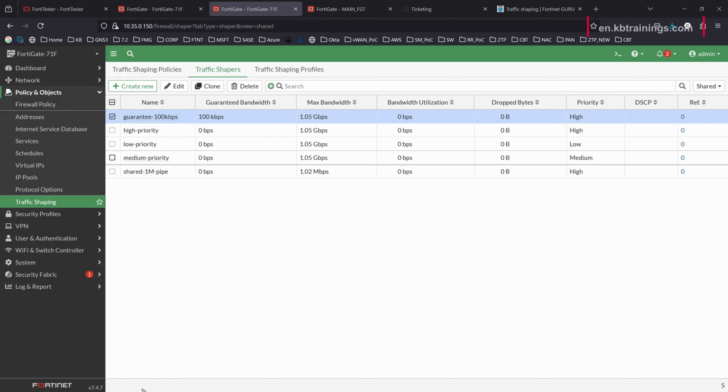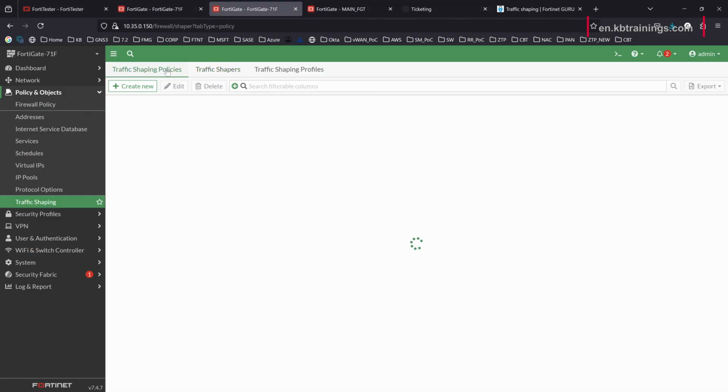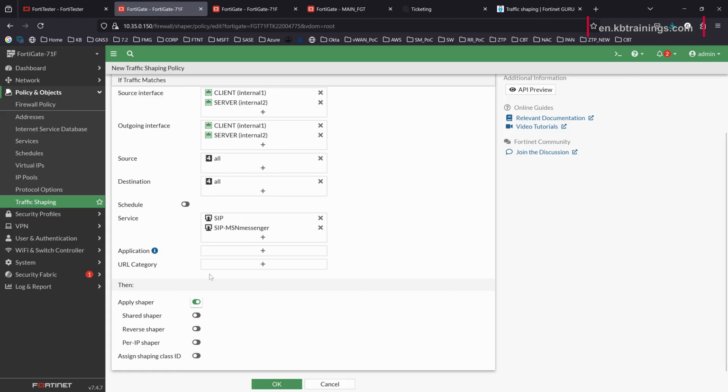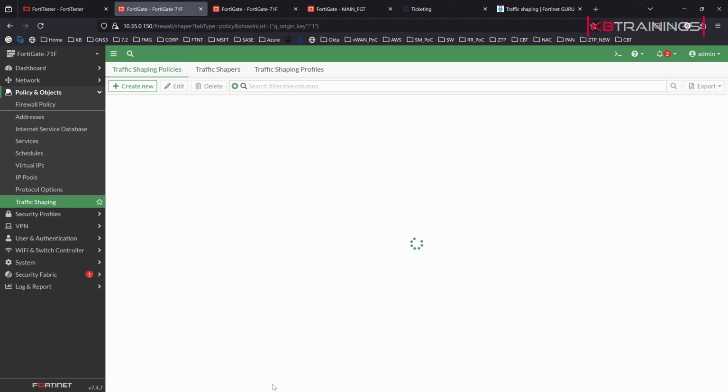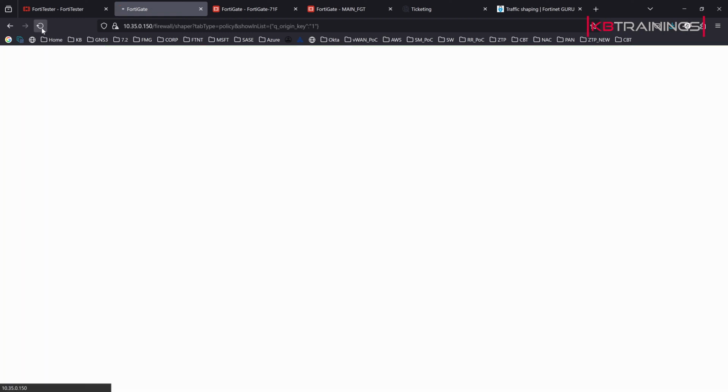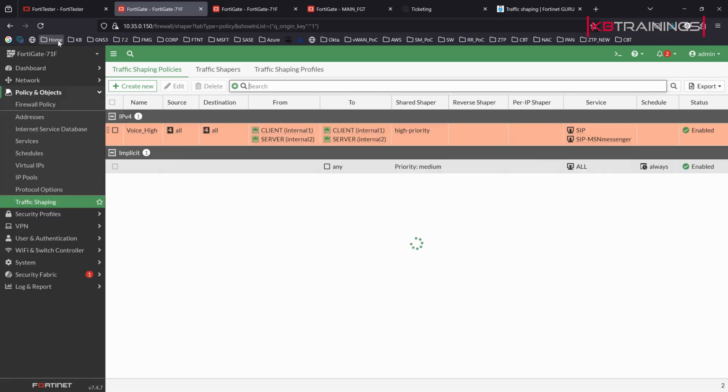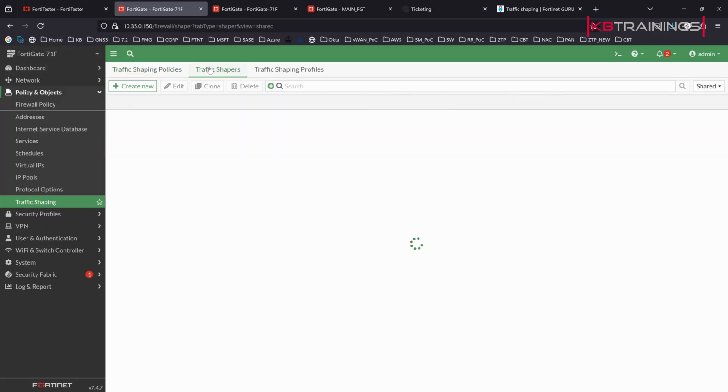But if we want to go for high priority for voice only, we need to come under our traffic shaper or traffic shaper policy. We do shared shaper and we pick high priority. This means that our voice traffic will be given priority. If I hit OK, we can go under traffic shaper.